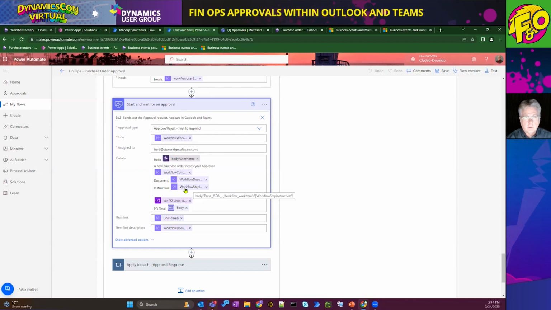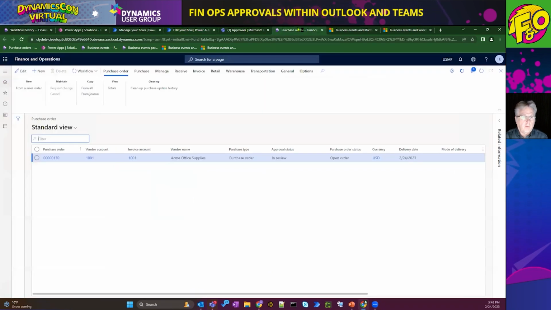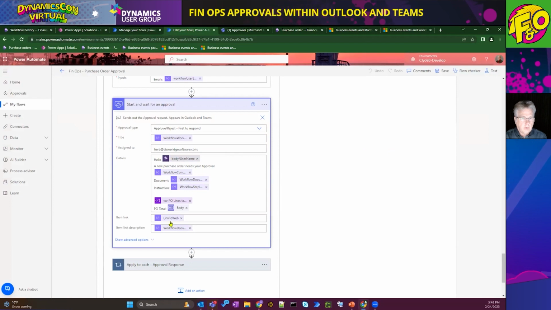Any additional instructions put into place by the FinOps administrator when they created that workflow. And here's our variable for our PO lines table, so that would get displayed there, and then our PO total right here. And then down here, it gives us the ability to add an item link and an item description. Now, you remember I clicked on a link and it opened up the purchase order that's related to that approval. So that's where that gets built out.